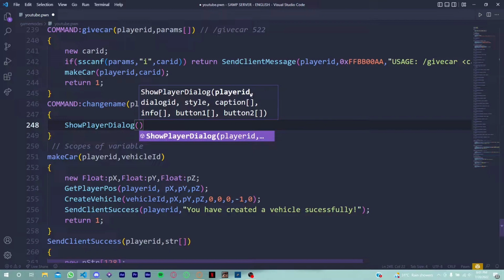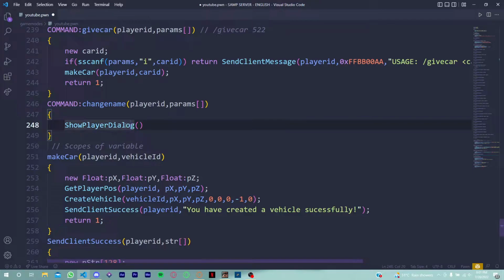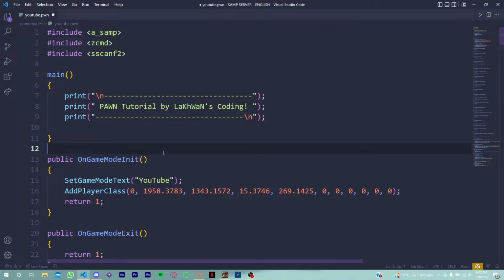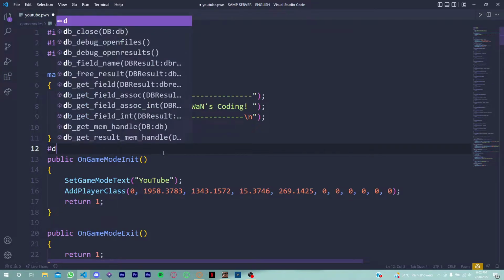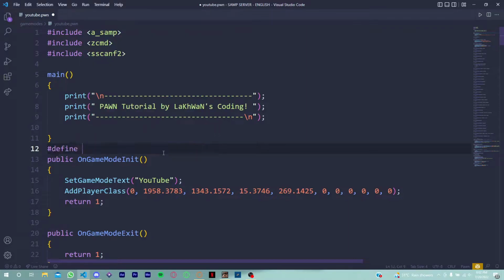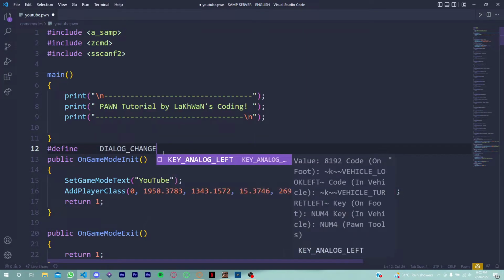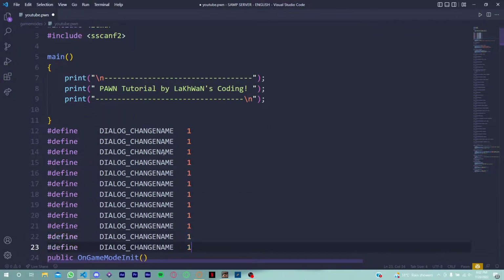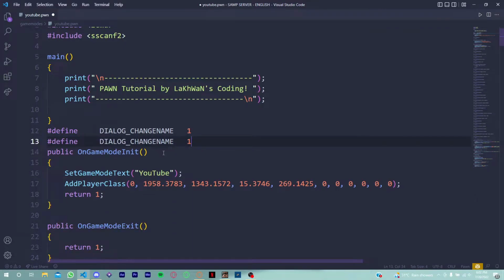First is the player id to whom the dialog should be shown, then the dialog id, the style, caption, info, button 1 and button 2. As we know, we need this dialog id. So what is a dialog id? There are numerous ways we can make dialog ids. We can do a hashtag define, dialog change name to 1 and so on, making thousands of lines, which is just the worst way to do that.